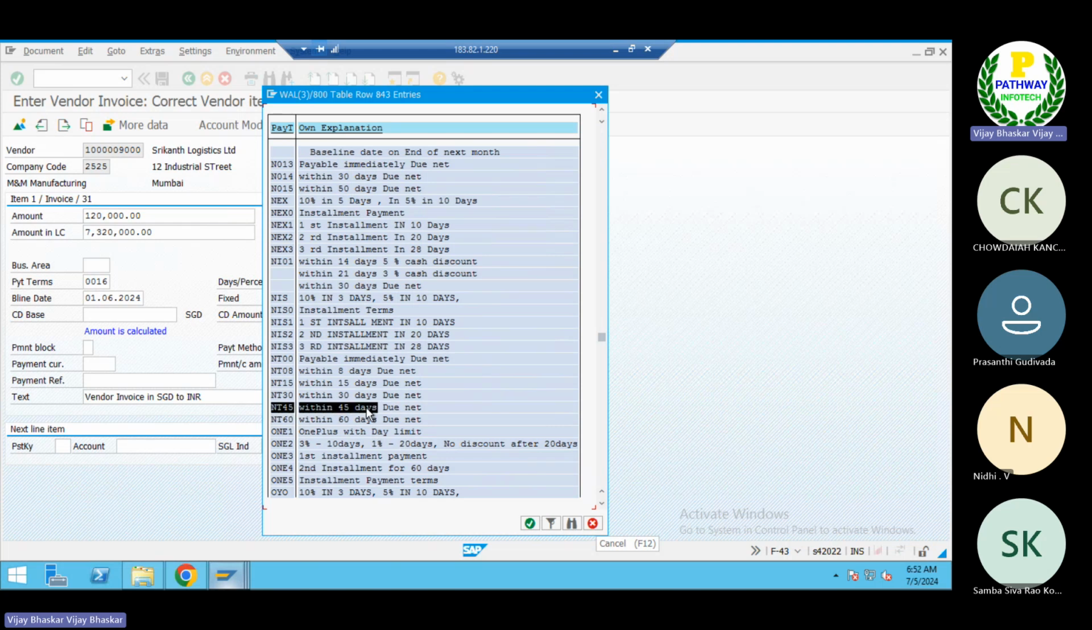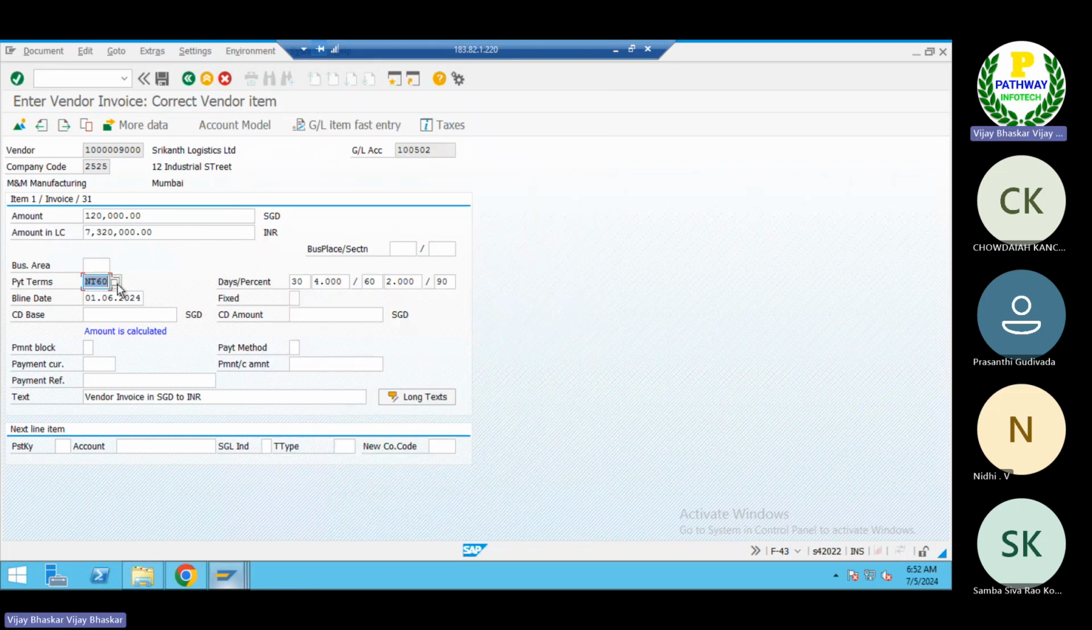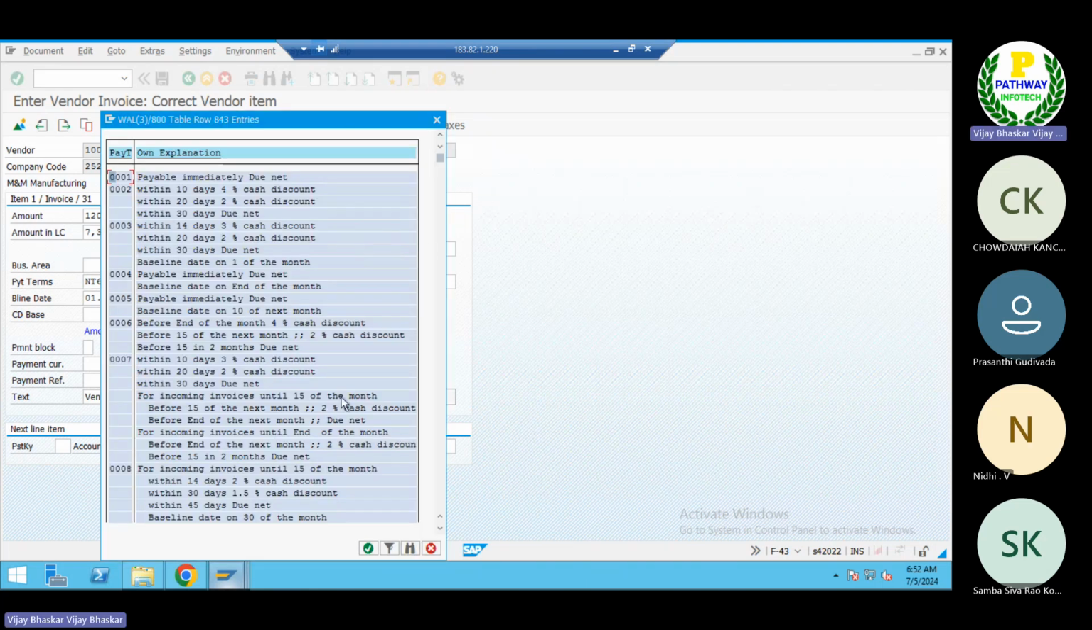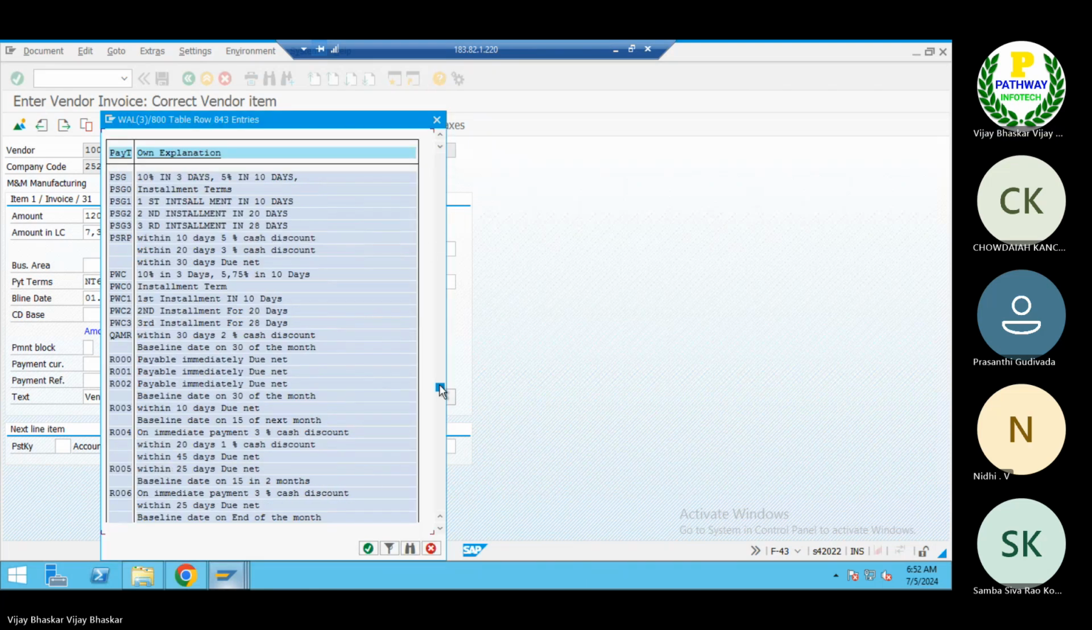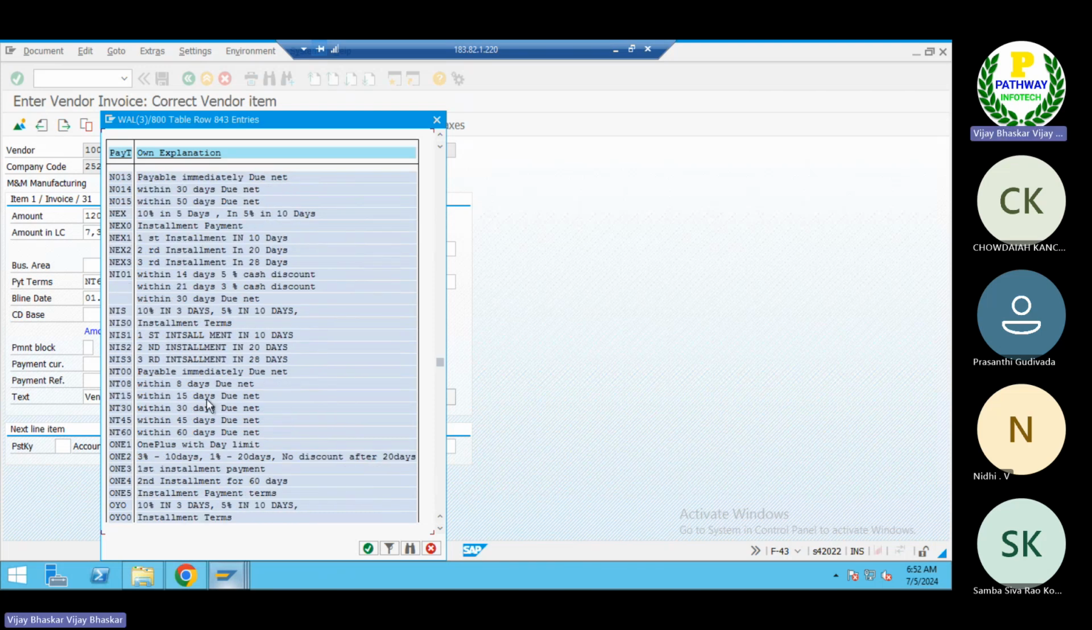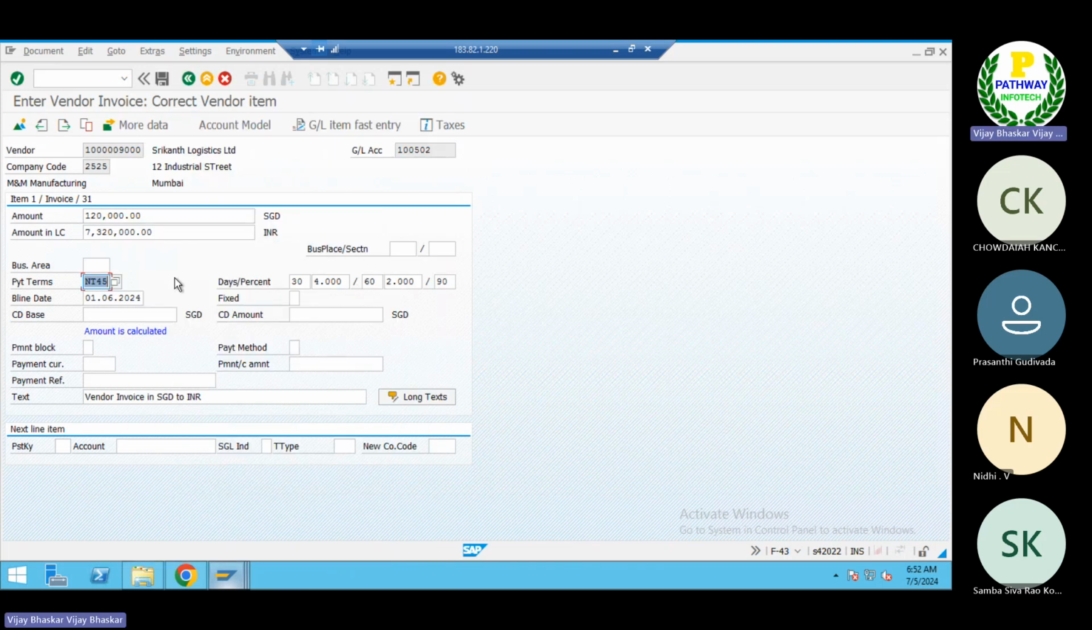Okay, NT45. This is the standard SAP delivered one. Sorry, NT45, not 60. NT45, I guess. NT45, yes, NT45. Okay, remember this one. This is important for you. The system will automatically calculate the date. See, I have changed it. Okay, from 1/6/2024 it will calculate net 45 days.